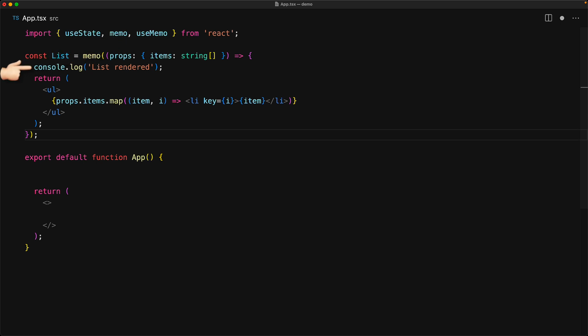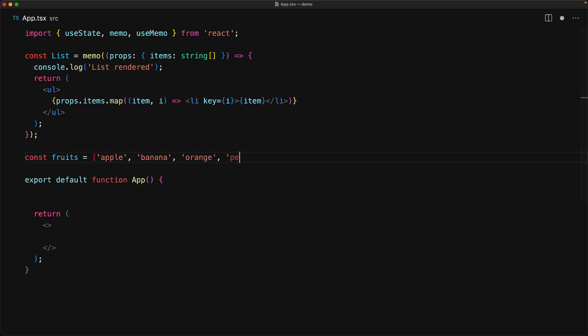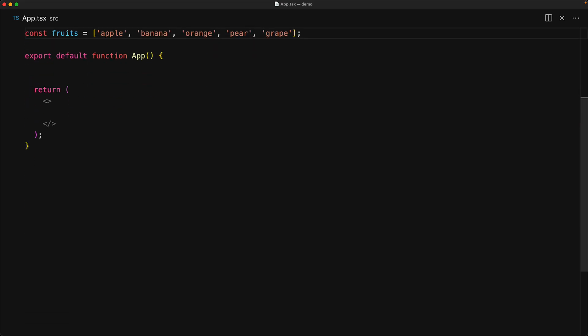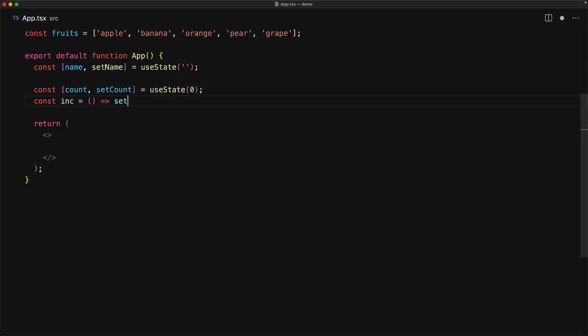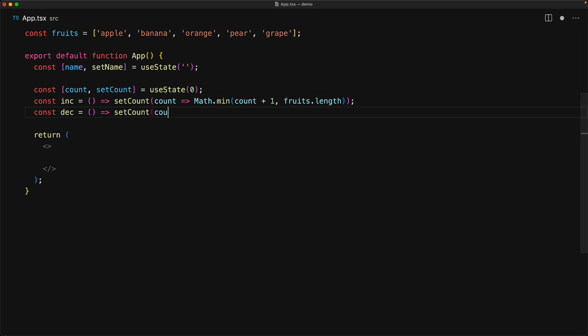And just to make sure of that, we log out "list rendered" every single time it does get rendered. Now we plan to display some fruits within this list, so we create a simple array containing some popular fruits, and then within our main application component, we plan to have two distinct pieces of functionality. One, again, just a simple name, which we intend to eventually wire to a simple input, and then a count, which will determine the number of items that we show from the fruits array.